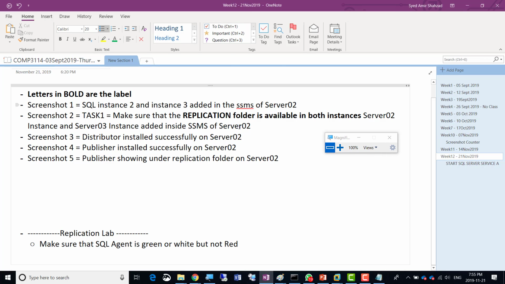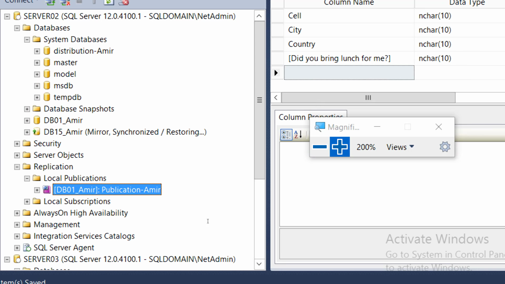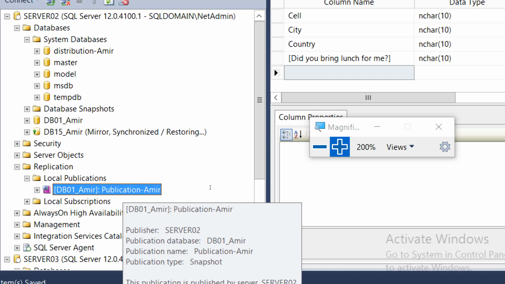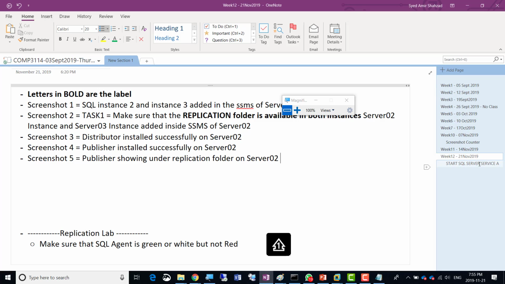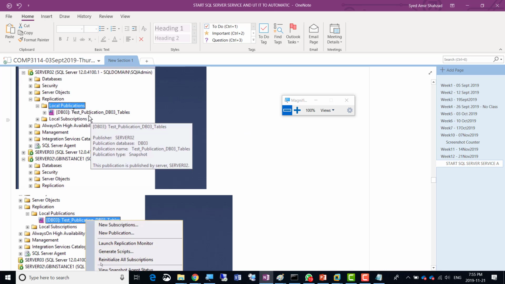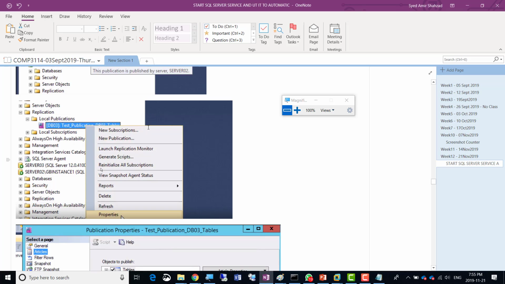Okay, so we're gonna go for the next one, and that is to create. So you got the publisher or publication already. Now let's go for the subscriber, and then let's see if there is any successful replication going on between them, or what's the proof that there's a replication going on, right? So we're gonna go back here, and now we have confirmed this. Now we should go to server 3, and go to local subscription.